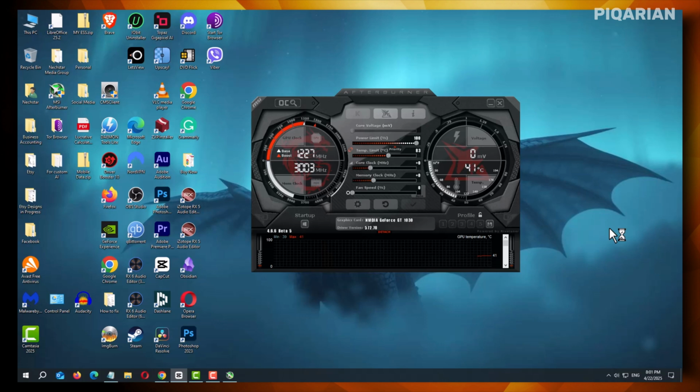Here is the simple trick you should try. You only need to change one setting. So, open MSI Afterburner. Also, make sure you have the latest version installed. If not, update it first. Then click the gear icon. This opens the settings window. It is usually near the center or top of the screen.